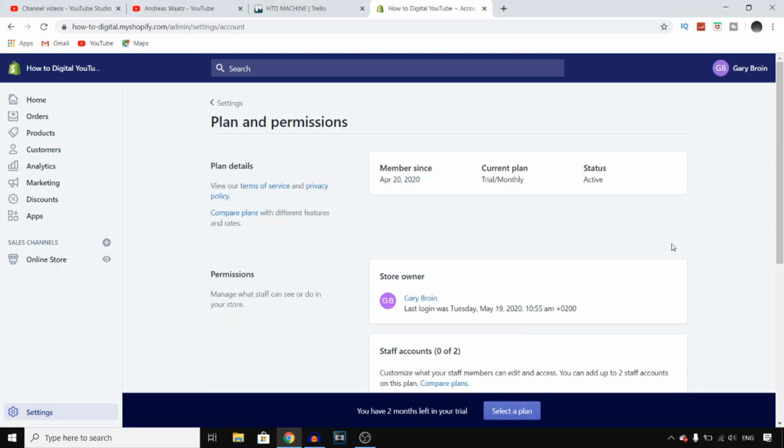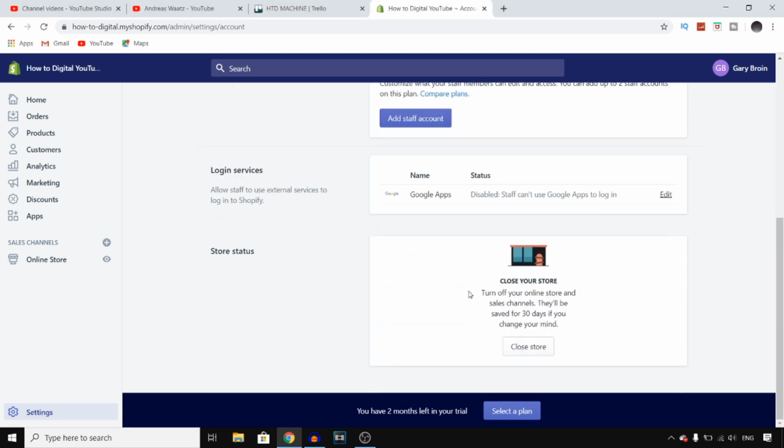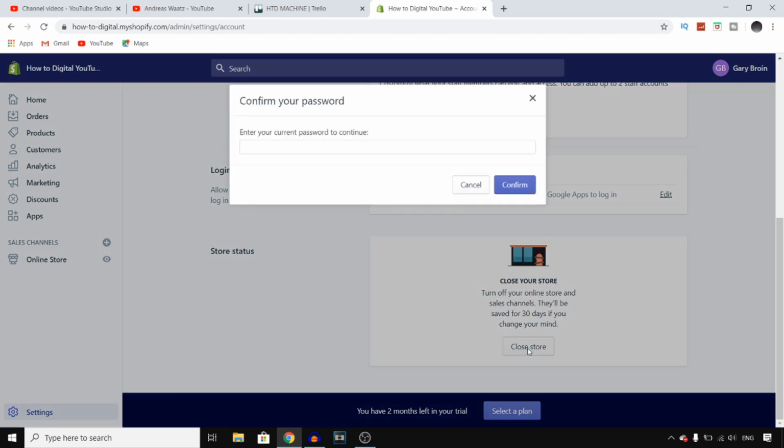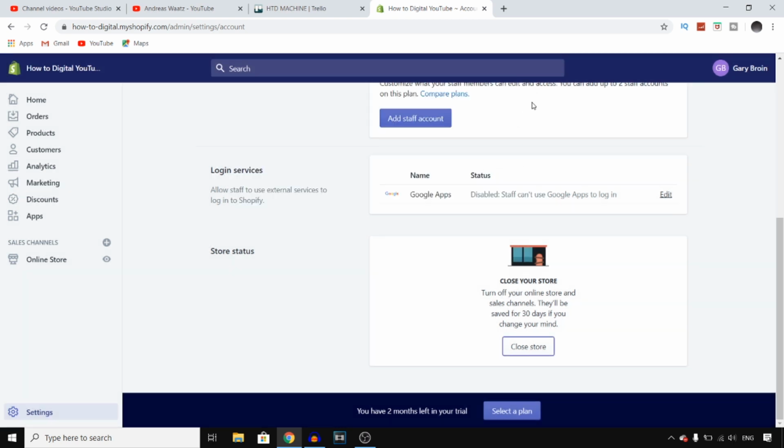Now if you then scroll down, you can find close your store right here, turn off your online store and sales channel. They'll be saved for 30 days if you change your mind. So you want to click on close store right here. You would then have to enter your password, click on confirm, and that's how you can cancel your free Shopify trial.